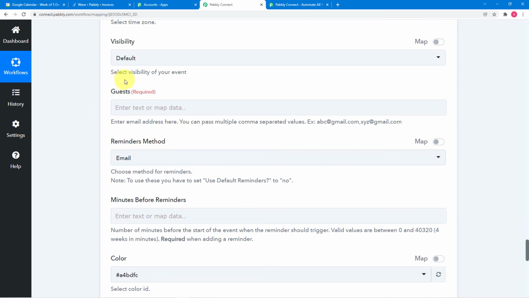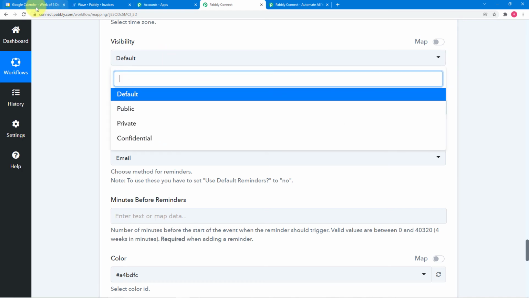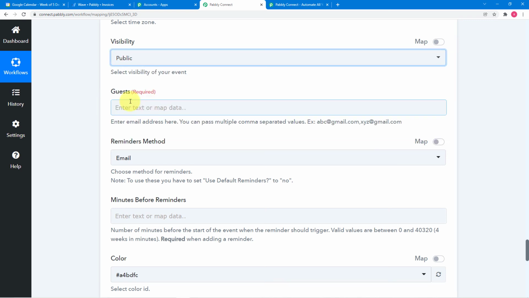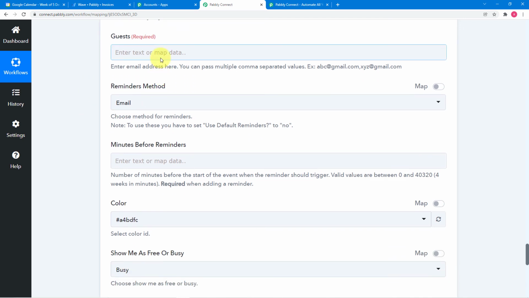Now it is asking for the visibility. So it will show you in the Google Calendar. If you share the calendar, it will show you the visibility like public, private, or confidential. So I'm making it a public event. Okay. Here you can add the guest.